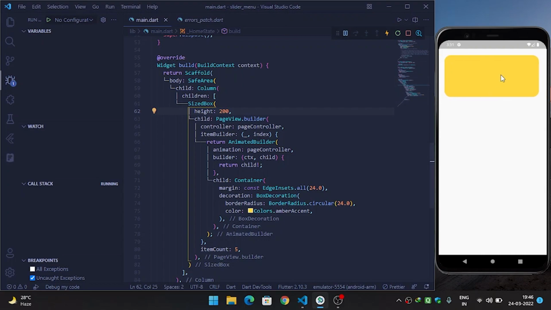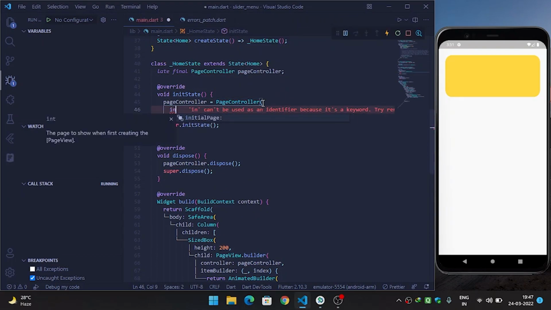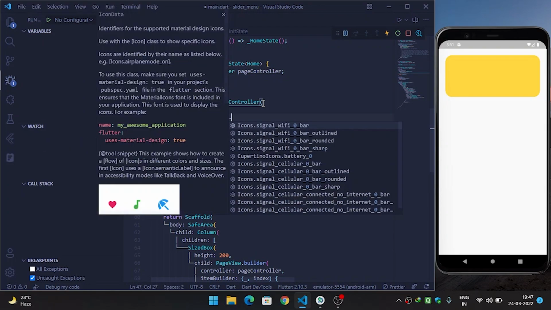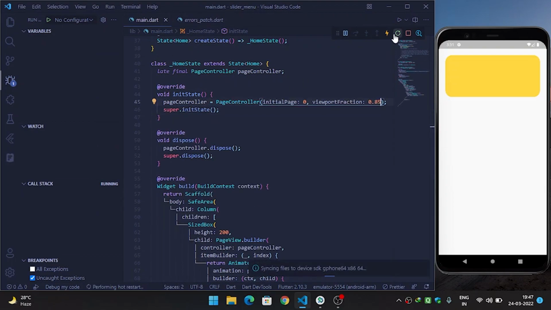And then you can see that our slider is ready, but whenever I slide, we need to see a portion of both sliders from left and right, which makes the slider more beautiful. To achieve this, inside the PageView controller, I will pass the initial page equal to 0, that is we start from 0, and then we will provide a viewport fraction of 0.85. After this, when I refresh the app, you can see that our slider width will be smaller, and when we scroll the slider, we can see a certain part of both left and right.